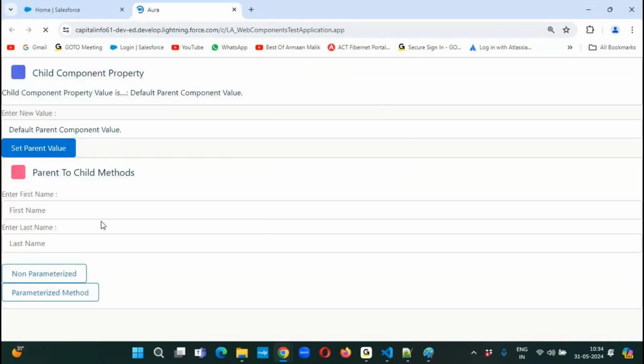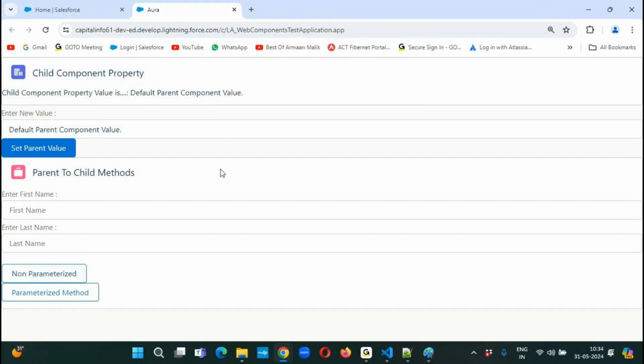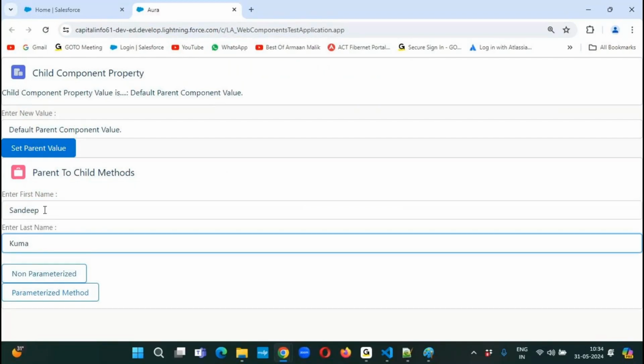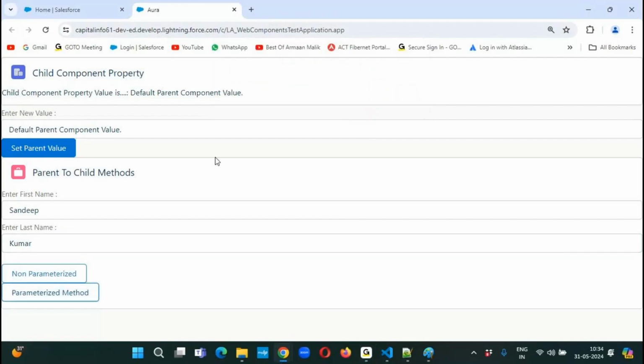We have a separate lightning card over here. Once you click on non-parameterized, it will call the method which is a non-parameterized method. I'm giving the first name as Sandeep, last name as Kumar. When I click on the parameterized method, it is indicating undefined values. Now, let me assign the values for this.